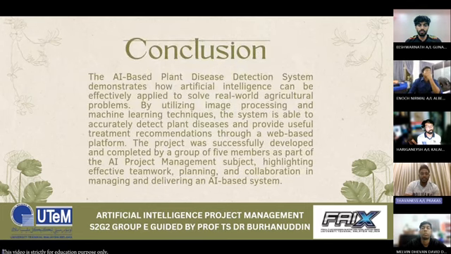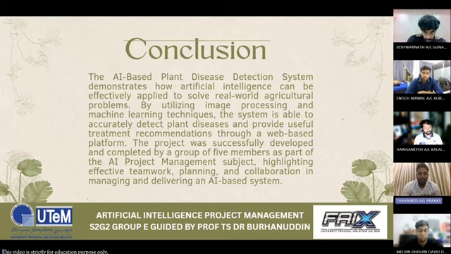So the conclusion is that the AI-based plant disease detection system demonstrates how artificial intelligence can be effectively applied to solve real-world agriculture problems. By utilizing image processing and machine learning techniques, the system is able to accurately detect plant diseases and provide useful treatment recommendations through a web-based platform. The project was successfully developed and completed by a group of 5 members as part of the AI project management subject, highlighting effective teamwork, planning, and collaboration in managing and delivering an AI-based system.